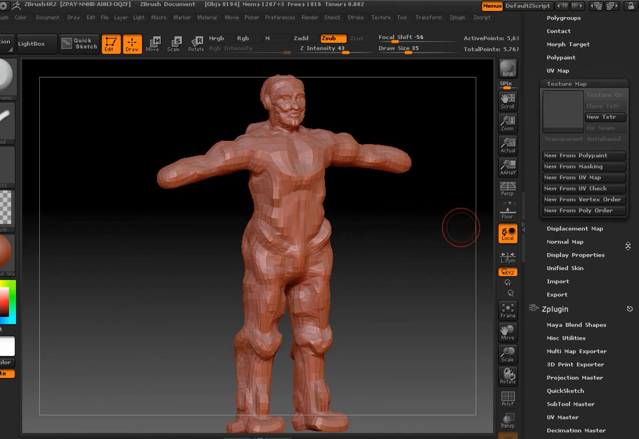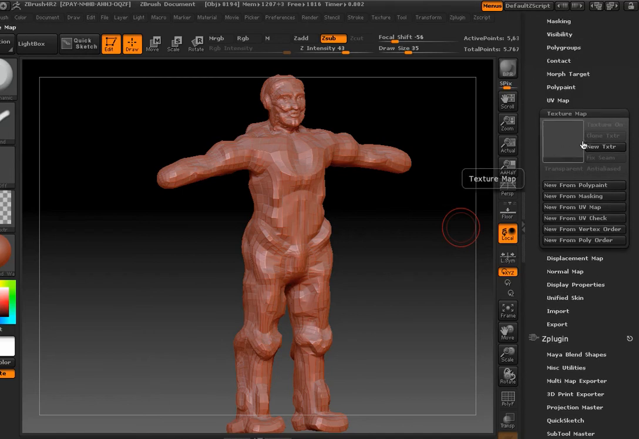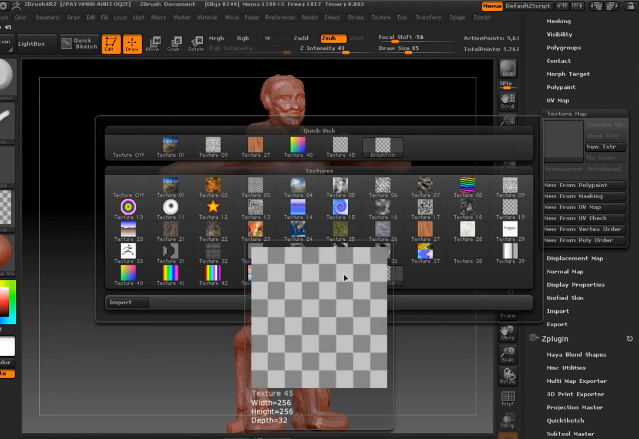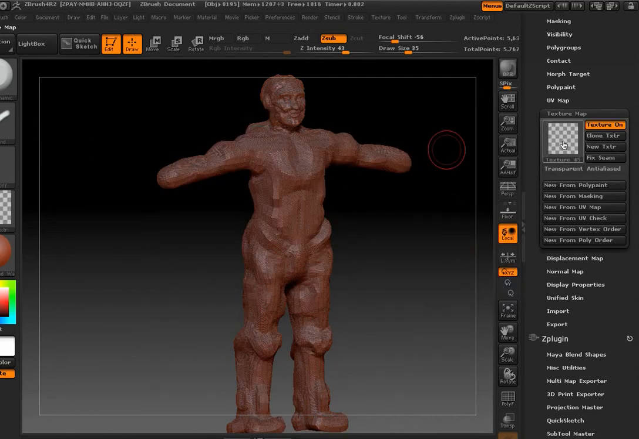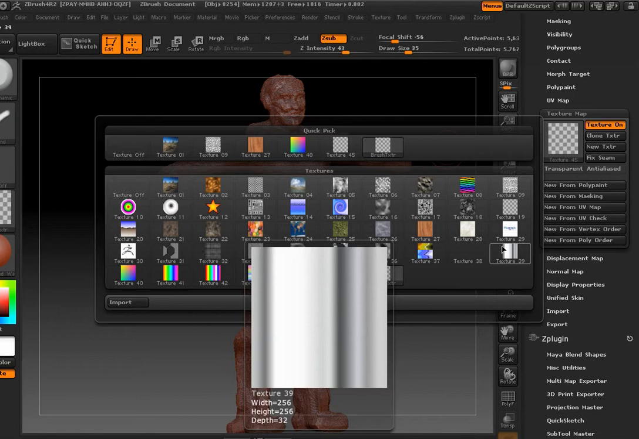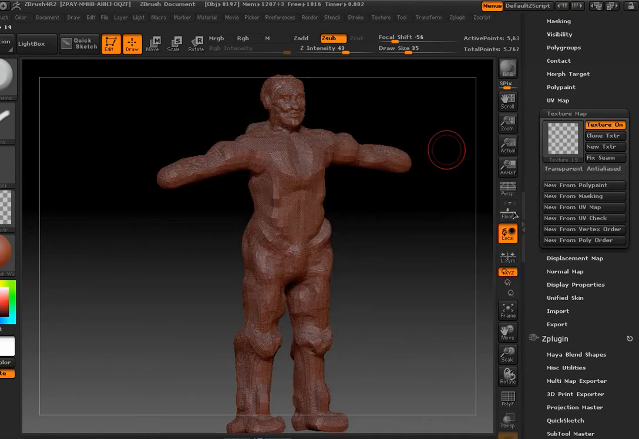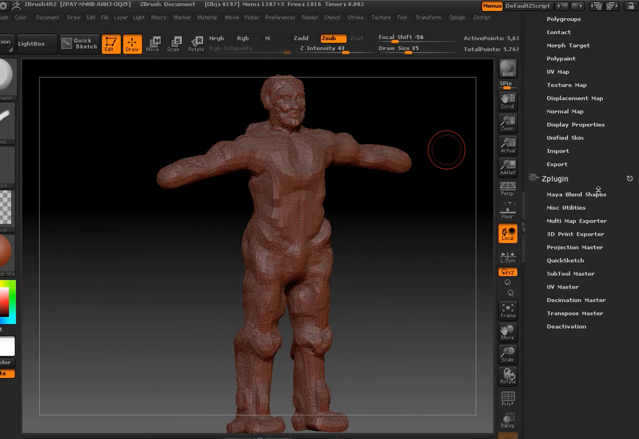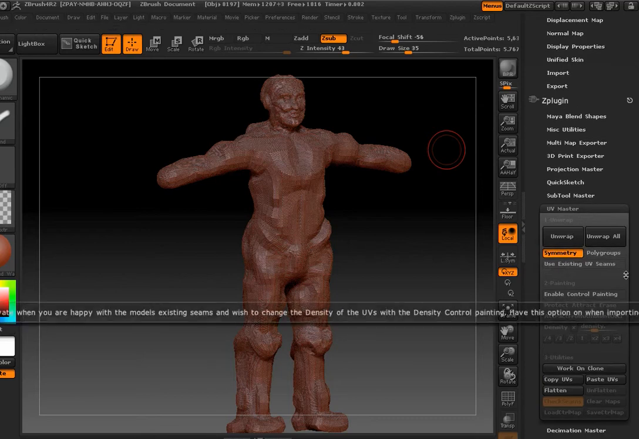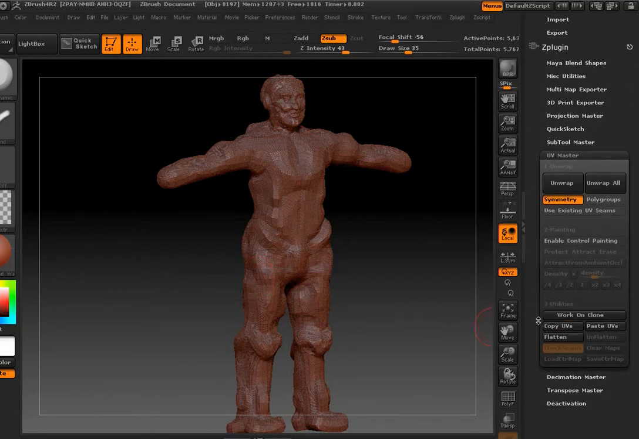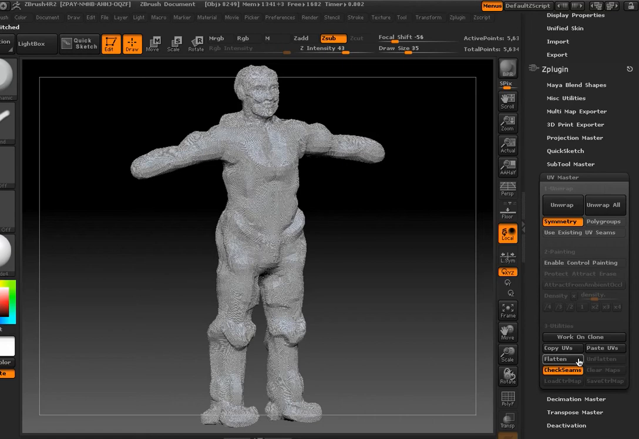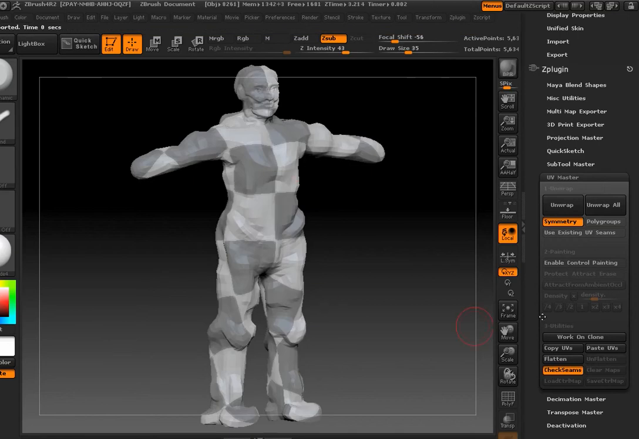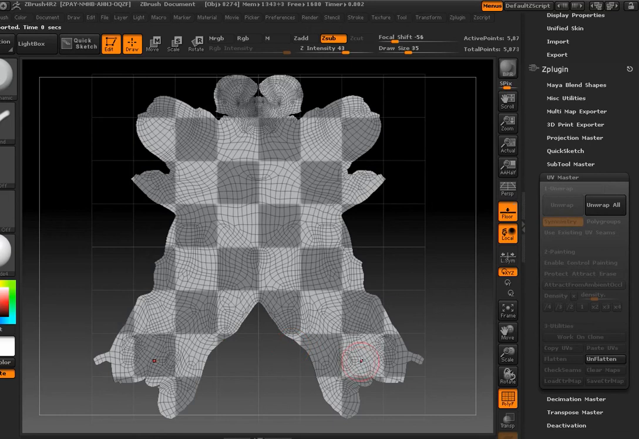But more or less, it seems to be fine. I'll use this one for instance. And we'll go into our UV Master. We're going to create a clone because we don't want to work on this one here. Work on clone, and then we're going to go into our unwrap so that now we can work on it. And we're going to flatten, and this is what our UVs look like as it is now.